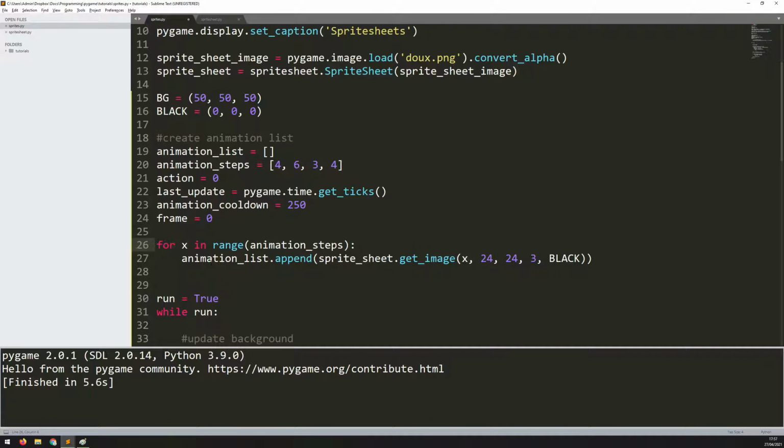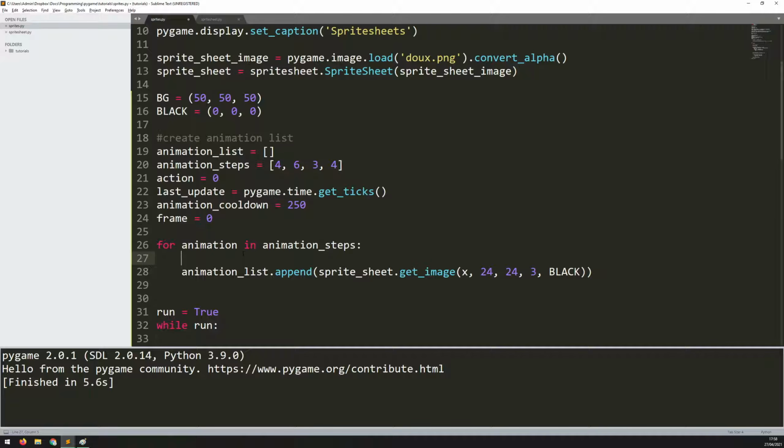And now I'm going to say for animation in, and I can remove this because I'm not really looking for a range anymore. I'm just saying for animation in animation steps, which means go through this list here and iterate through each of these values one by one. Within that, I need to then have a second loop. So the second loop is going to be for, and I don't need to track the variable, so I'm just going to say underscore in range animation.